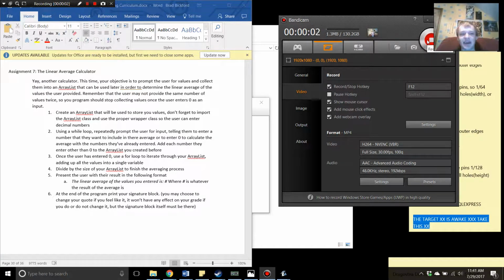Assignment 7 is the linear average calculator. Obviously, yay, another calculator. This will be the last calculator that you will have to do. I assume that some of you are probably fairly excited for that. The calculator assignments are a play on a theme. Personally, I find them a nice way to introduce people to beginning Java, because everything that we've done up to this point, a simple dollar store calculator can accomplish as well.